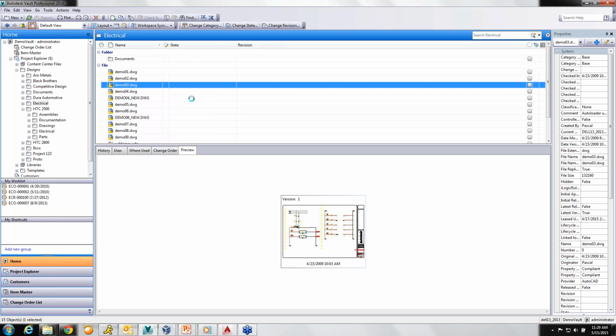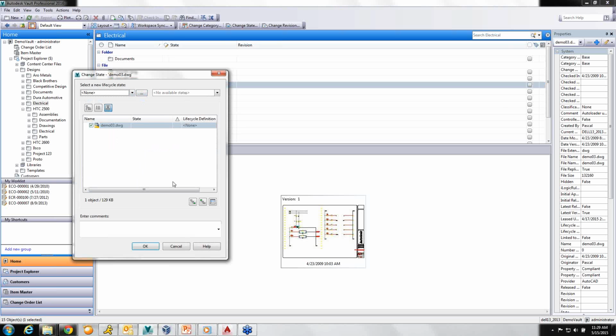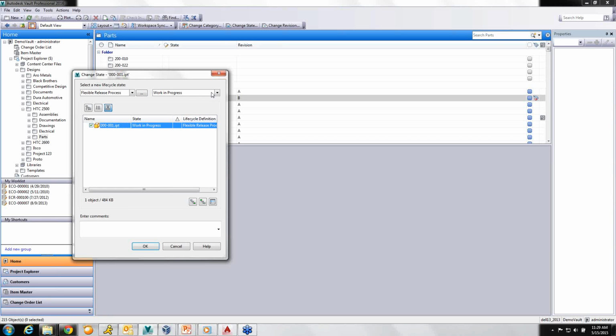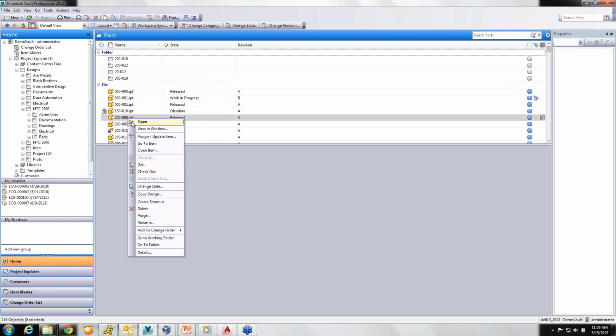I can also do a change state command. I don't have anything available here. Let's pop back here real quickly. So I could route a file from work in progress to for review. So here's where we can route CAD or other files around to various users for review and approval processes. And then other standard file management commands. So again, for someone to get in and use Vault, it's very, very little training at all because of its similarity to Windows Explorer.